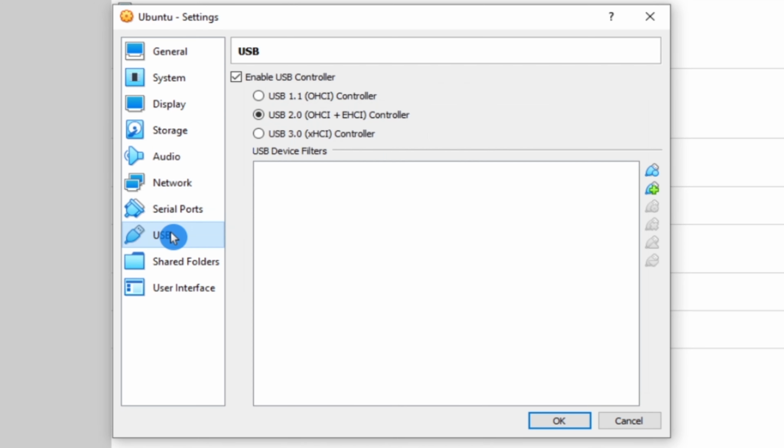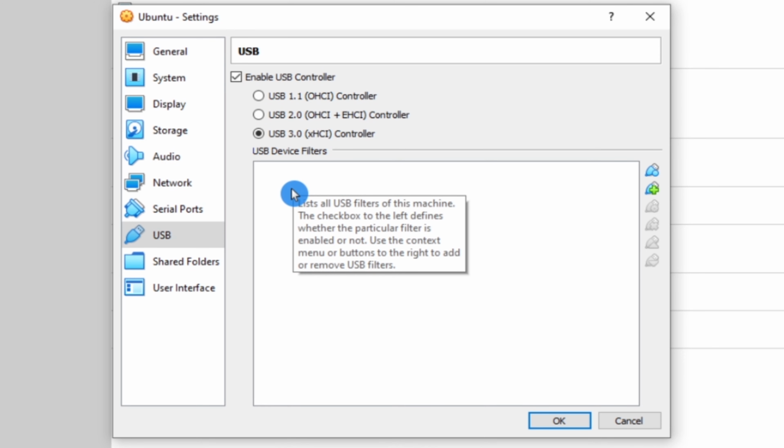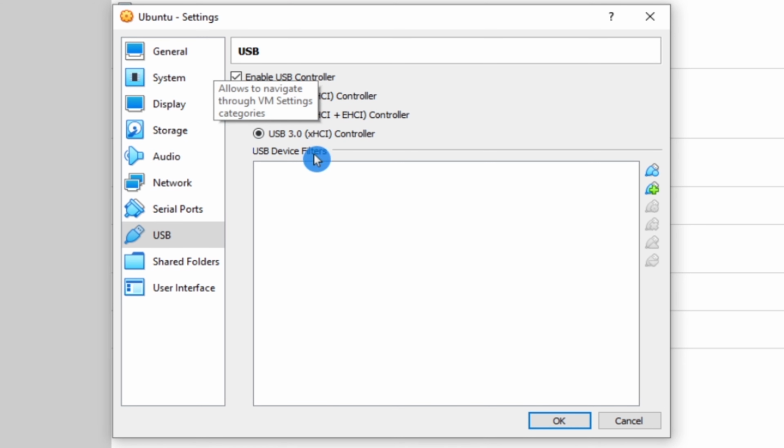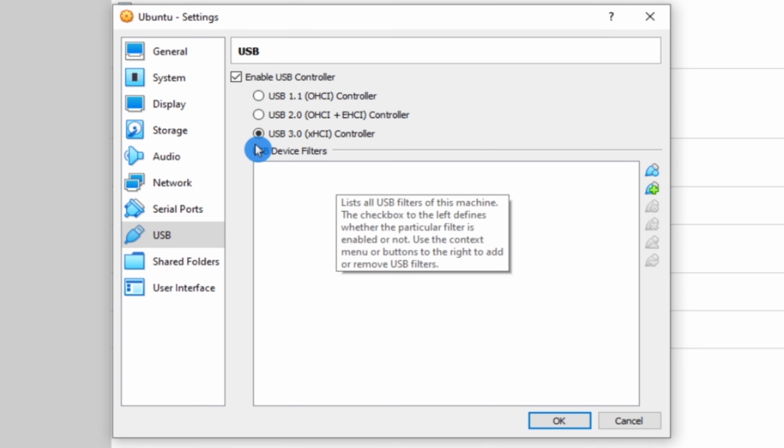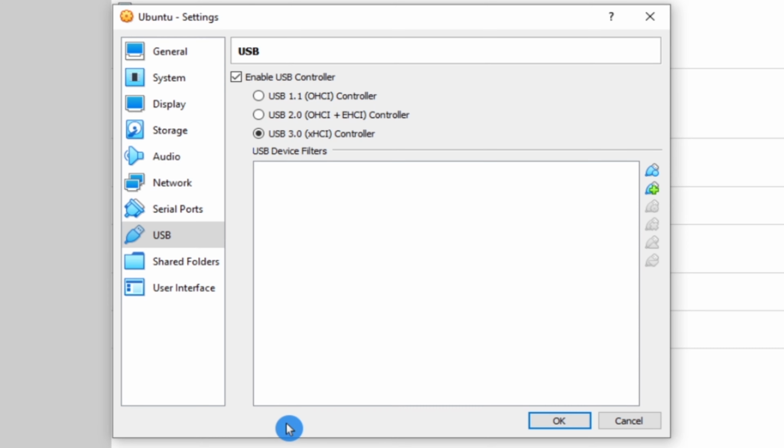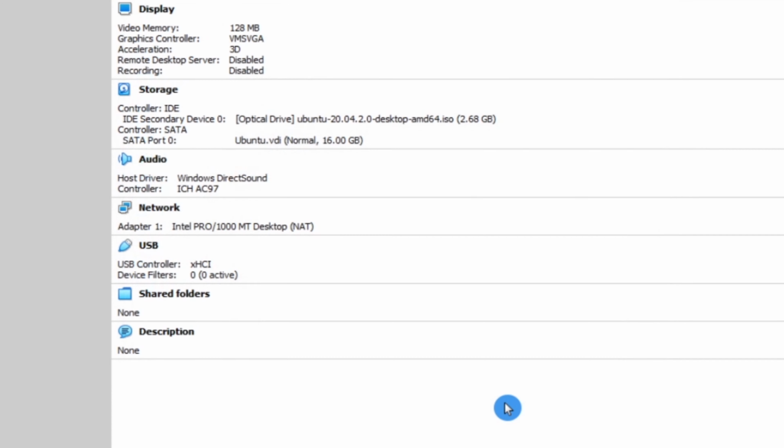Network, you don't even need to play around with this stuff, although I would like to jack that up to USB 3. If you don't have any USB 3s, your computer's that old. Really isn't that old. But if you do have USB 3 ports on your computer, go for that. Alright, now we're just going to click OK and not even bother to scroll through anything else.